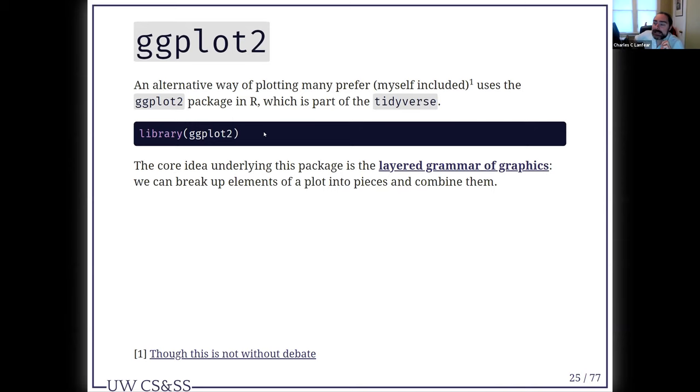The idea underlying ggplot is something called the layered grammar of graphics. The idea behind this is that you can break up elements of a plot into separate pieces and combine them together almost like a language, sort of a language of plotting things. This goes back to old articles, which didn't originate with Hadley Wickham, but he's one of the people who's popularized it. There are journal articles out there if you're curious. So the idea is we can break these things up into a powerful language for assembling plots piece by piece in an iterative fashion.